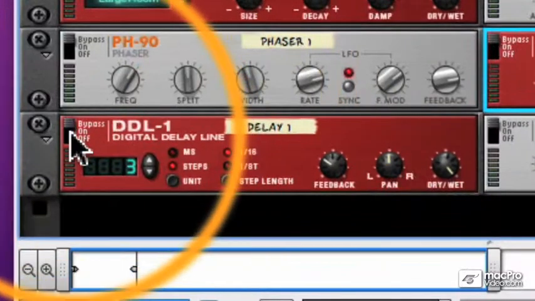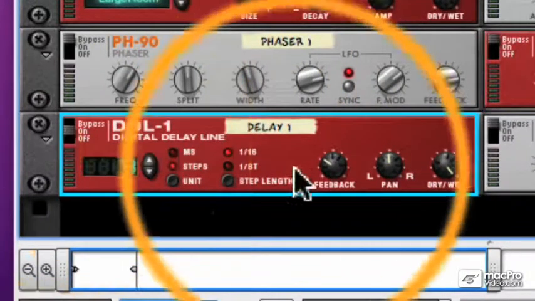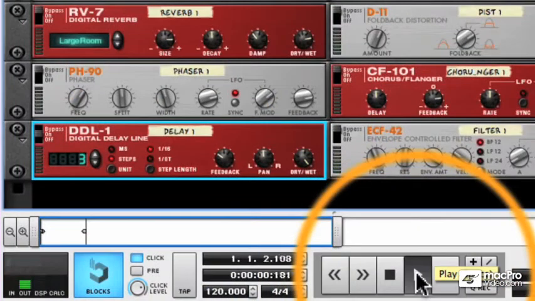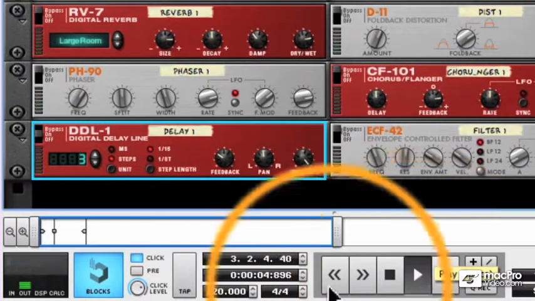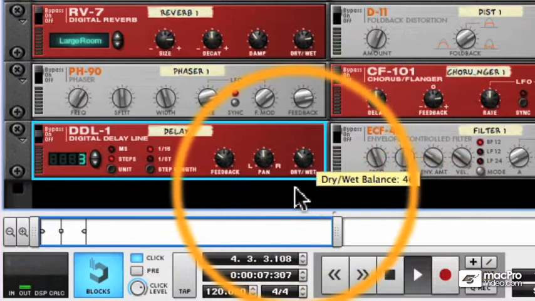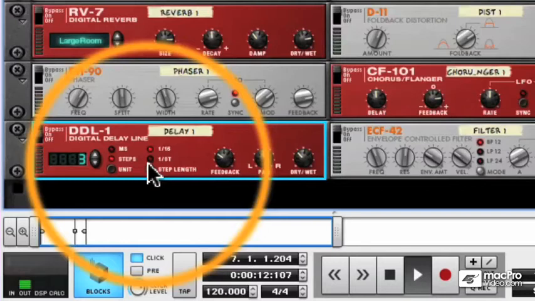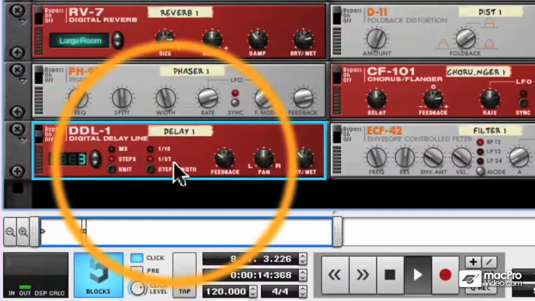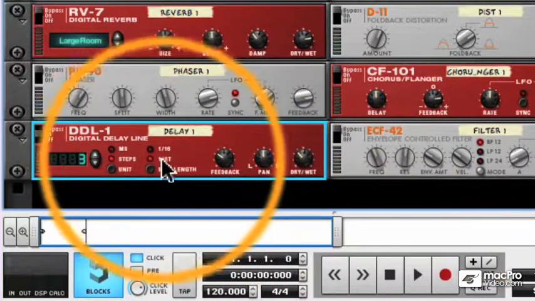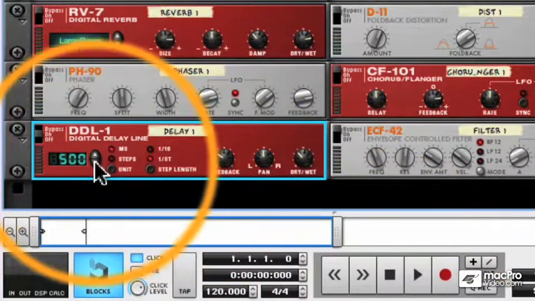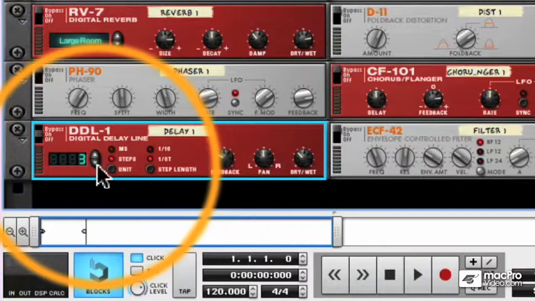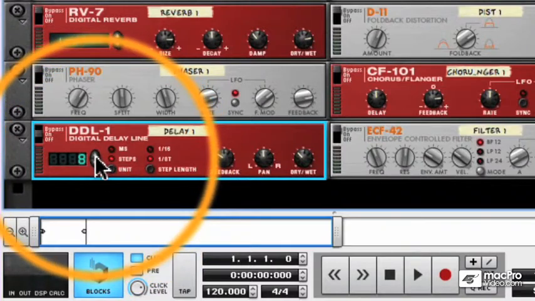There's a nice delay unit, the DDL1, that lets me sync a delay to my tempo. I can choose to put in a millisecond amount and not sync to tempo, or put in a number of steps, sync to tempo, and a step length.